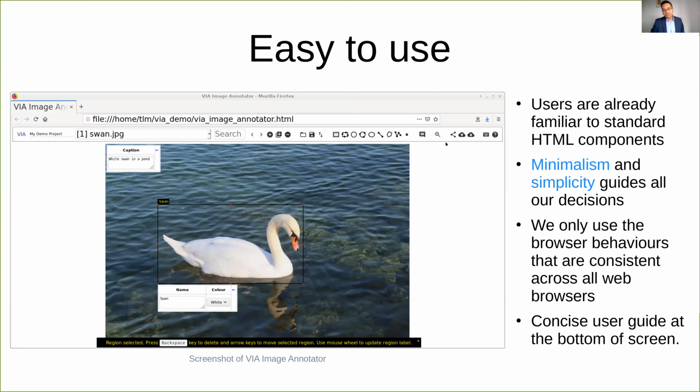Our application used most standard HTML components. So almost everyone who uses the internet and who has used a website, they are familiar with the components that we use in our user interface. So that gives us an advantage that our users already know what certain tools in our application do.